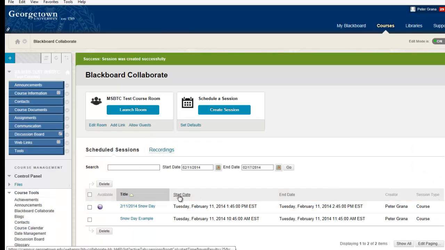You can see it created the session we just talked about here at the bottom. February 11th, 2014 Snow Day example, and you now see the little purple Blackboard Collaborate icon here that shows you it's been created. So that's a really quick way to create a session.